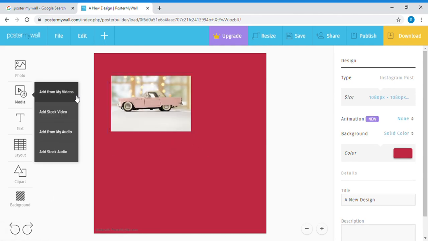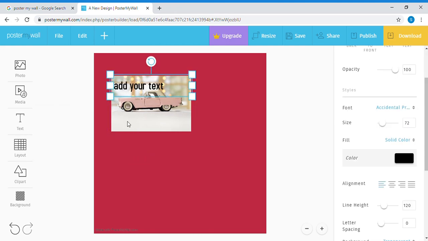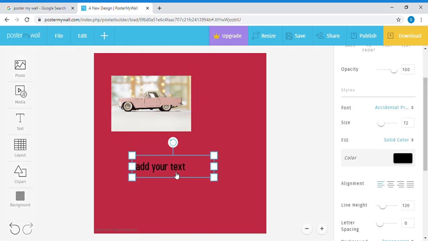So through media, you can add my photos, and stock videos, and stock audio as well, and a lot of other functionalities for the post. If it's very interactive, you can add them. And the text, there are two types of text here, like plain text and fancy text. Plain text is where, if this is an educational poster, suppose, then you can include your text here and then change your color.